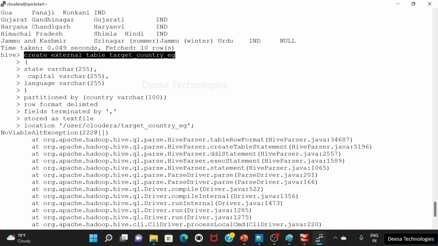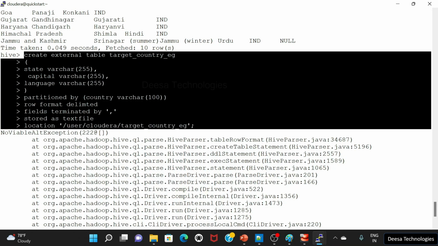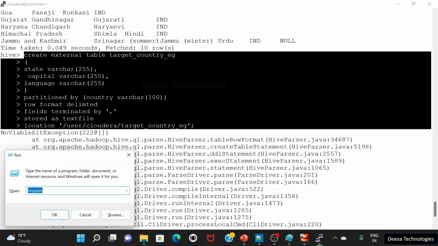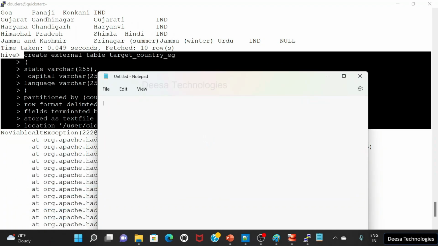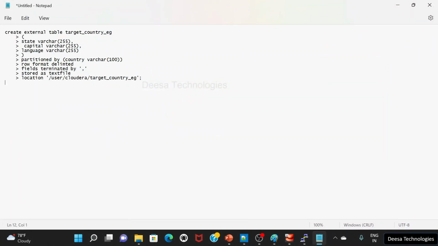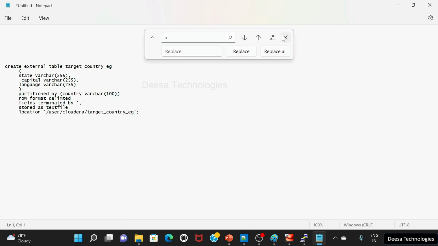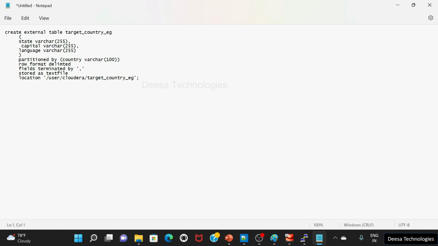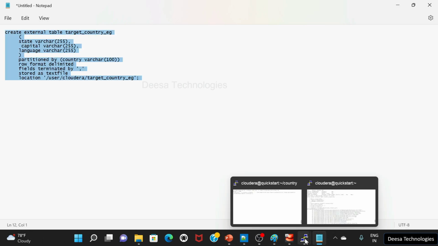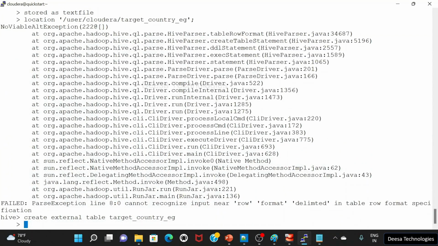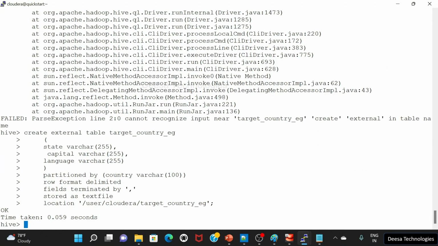What I'm gonna do is copy this here. I'm gonna open notepad, and this way I'll just replace this and correct what I have done. So row format delimited. Okay, this is fine. So let me go back, and I'm gonna execute it here. Okay, so the table is now created, so this is good.